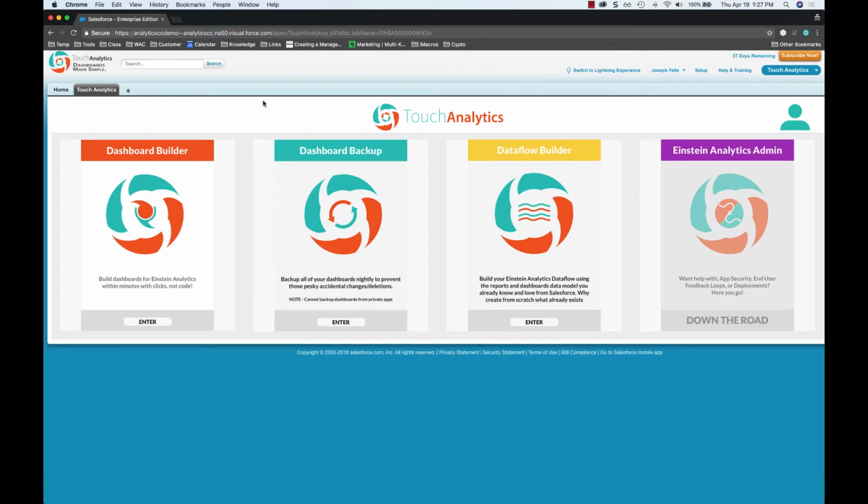It'll then bring you right to this screen, where now you have the ability to see the dashboard builder, the dashboard backup, data flow builder, and the Einstein Analytics admin, which is not currently available. So today we're going to start off with building your data flow. Go ahead and enter into this.